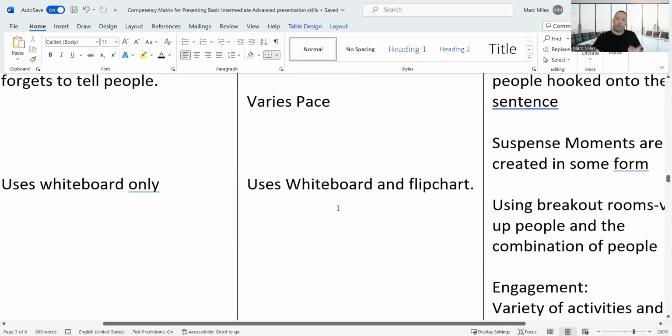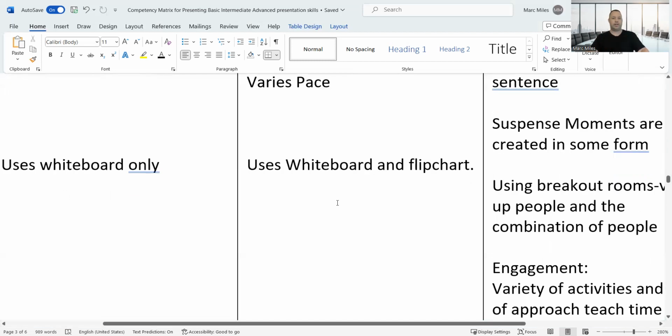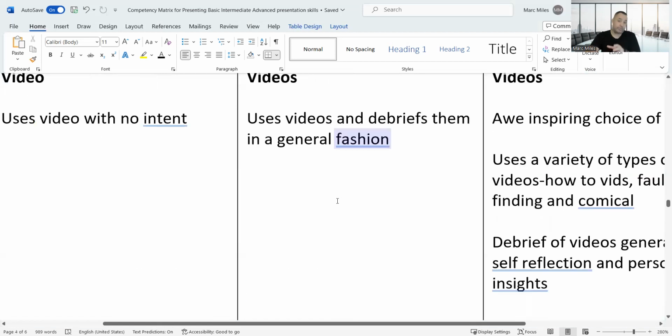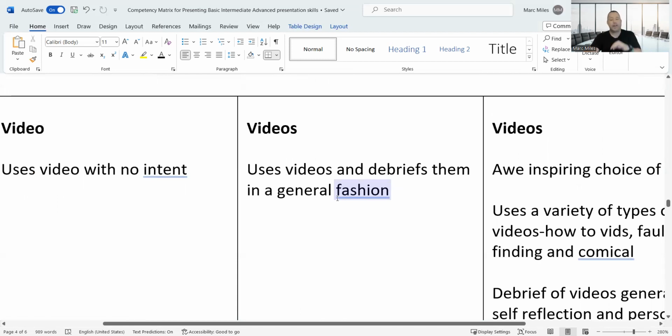They use both the whiteboard and the flip chart. So an intermediate person, they're aware that both tools have their right place and the right purpose. So they're very good at, okay, this time I'm using the whiteboard because of XYZ reason. I'm using the flip chart now for this reason. Okay. And they're conscious around that. Then you come down, you got videos. They use videos and debrief them in a general fashion. Okay. And they are at least showing videos that have value, and they set them up and they debrief them well. Okay. Well, they debrief them in a general sense. The advanced person, they are the ones that really deconstruct the videos successfully.